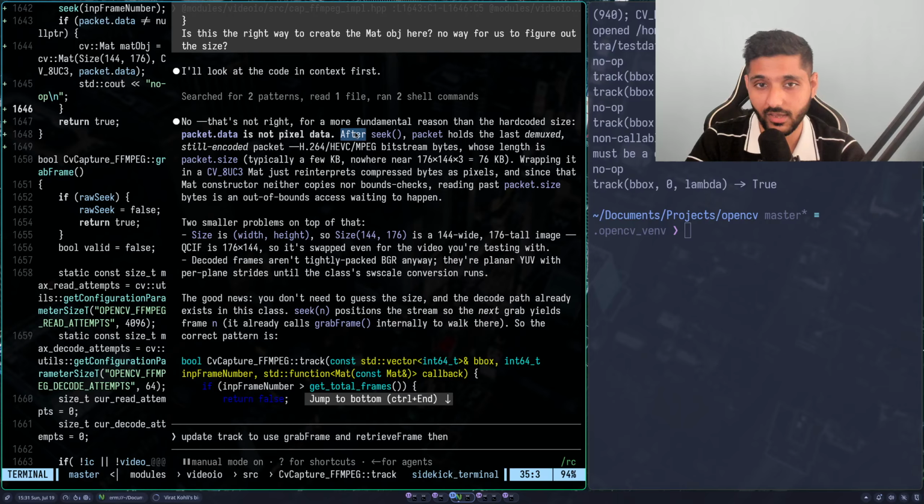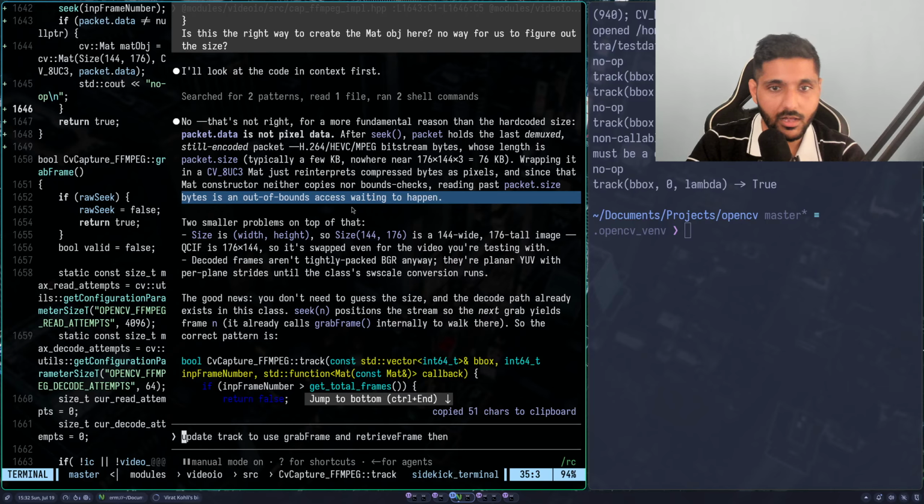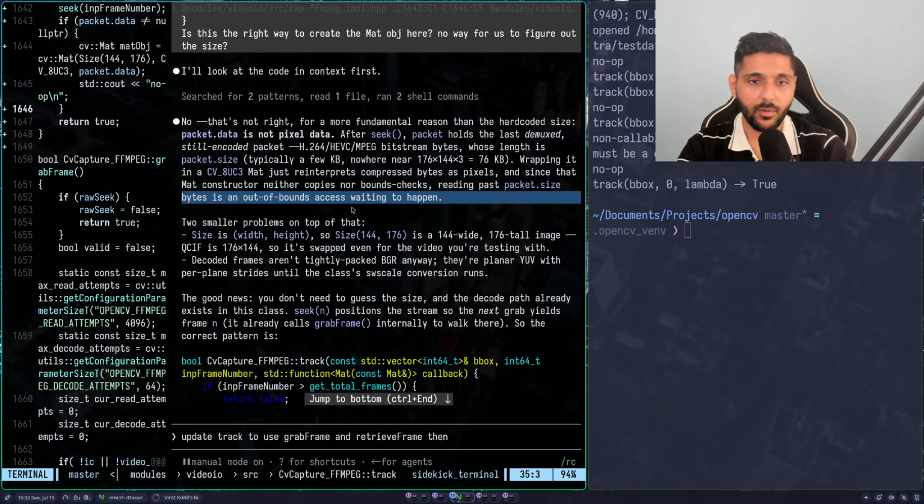After seek, packet holds the last demuxed still-encoded packet bitstream bytes whose length is packet.size, typically a few kilobytes. Wrapping it in a CV8UC3 mat just reinterprets compressed bytes as pixels since that mat constructor neither copies nor bounds checks. Reading past packet.size bytes is out of bounds. Access waiting to happen. Two smaller problems on top of that.